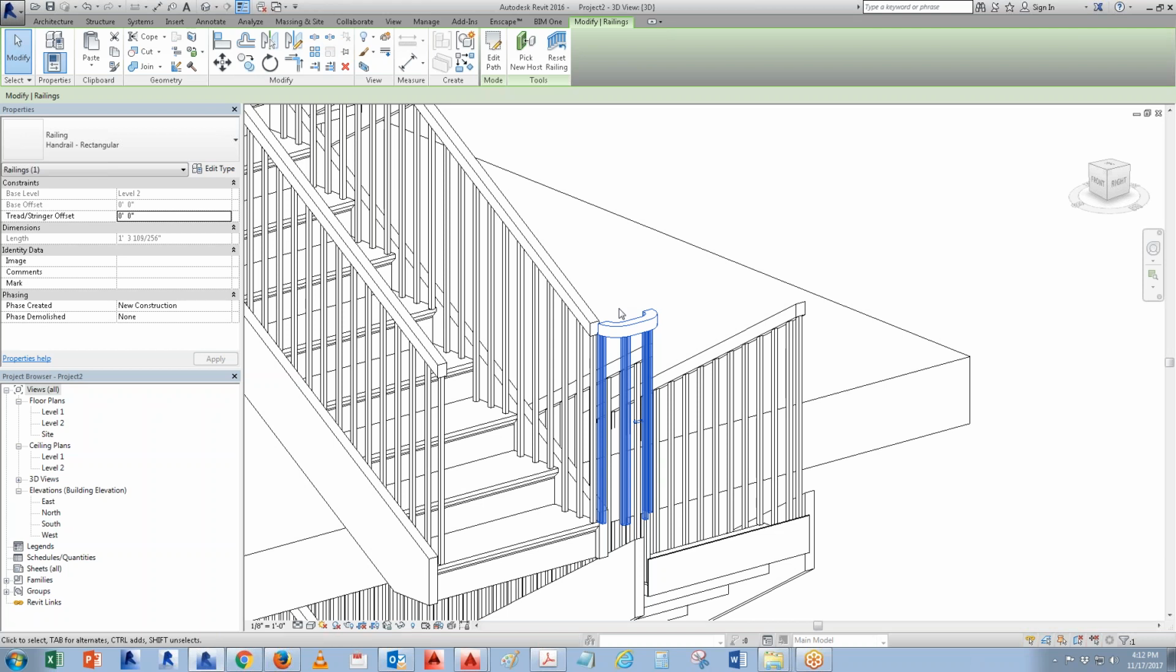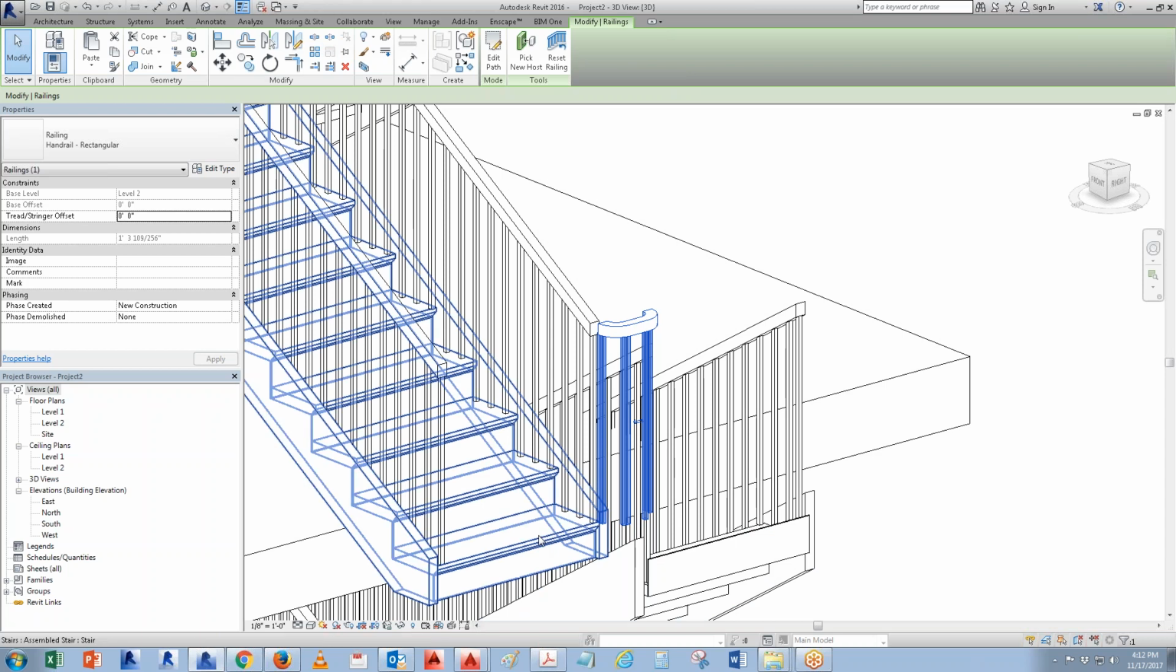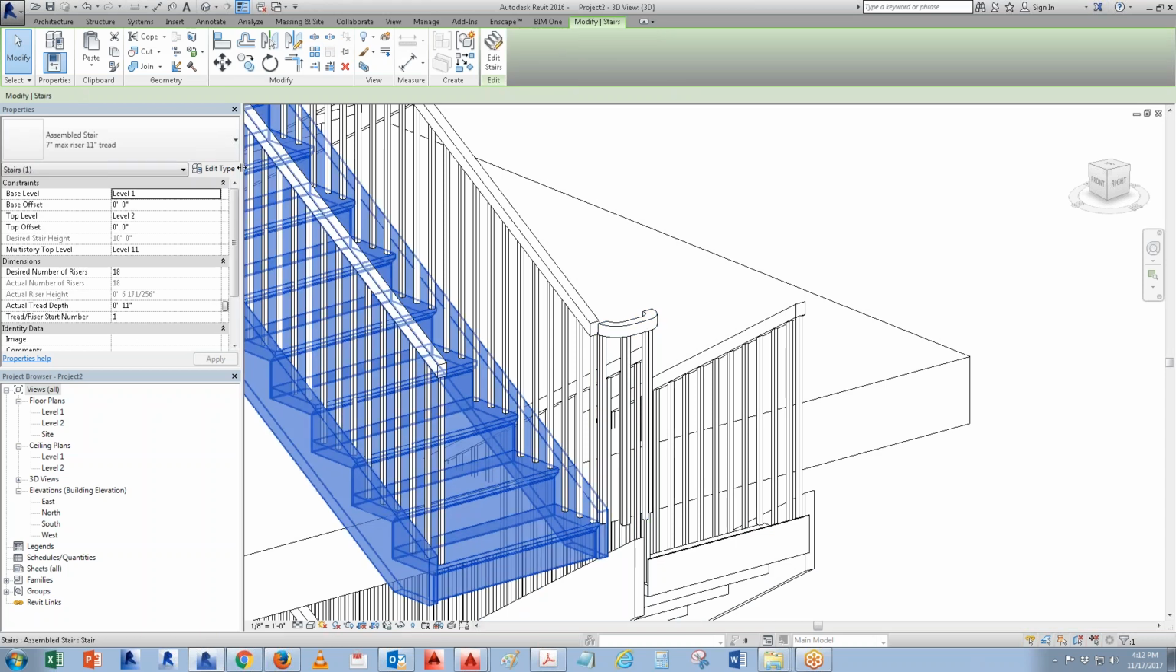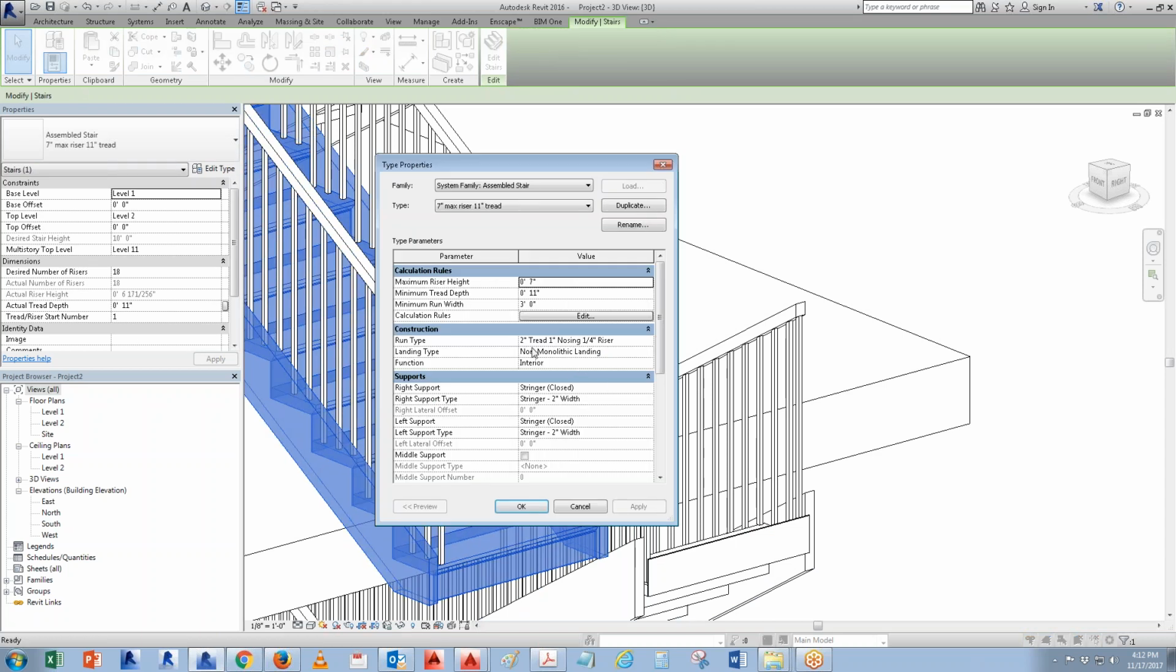Did you put the nosing? Is there a nosing there? Yeah, okay, so in here this is whatever the default is. I know that sometimes people say, oh, can I make a monolith stair?